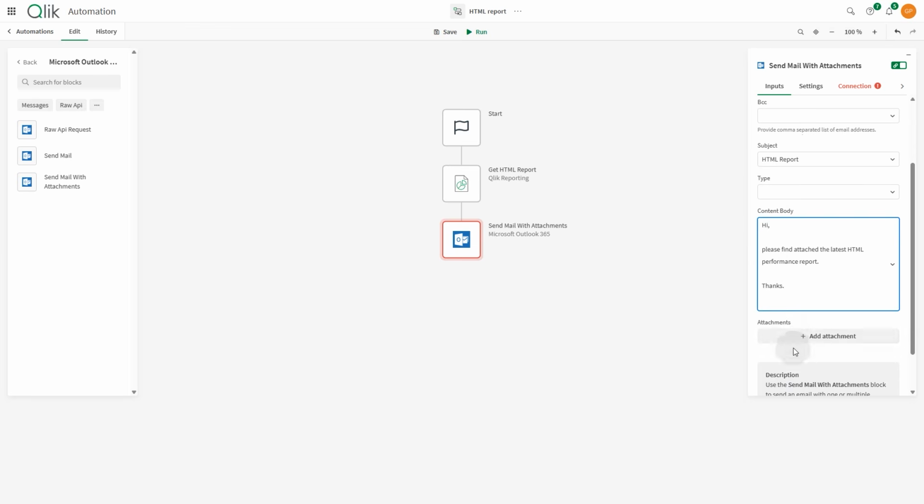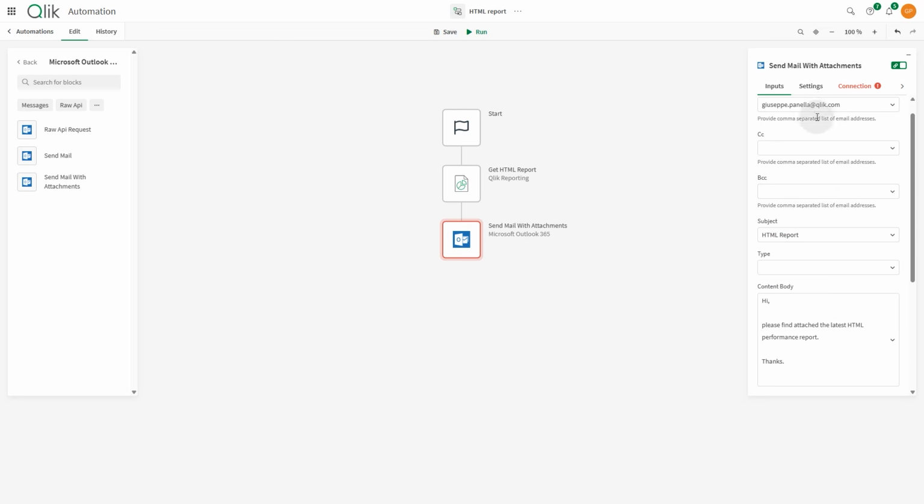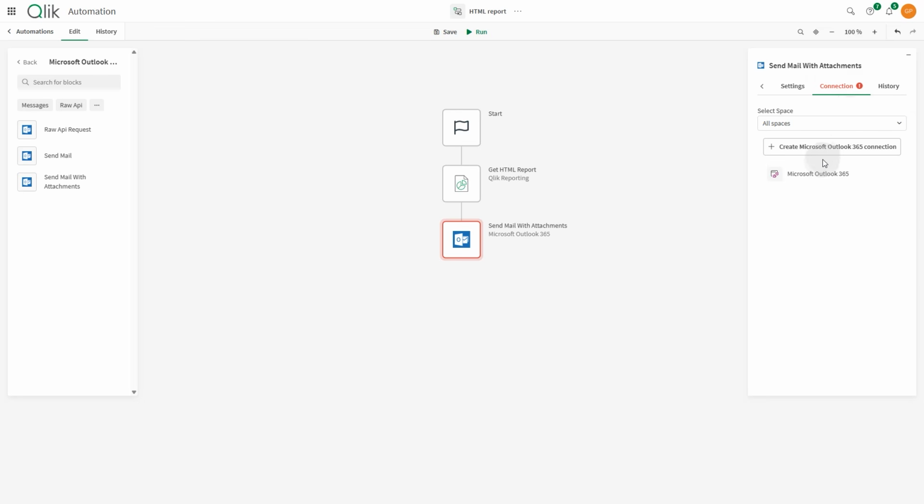Under Attachments, select the HTML report output from the Get HTML report block. In the Connection tab, connect to your Microsoft Outlook 365 using an existing connection or creating a new one.